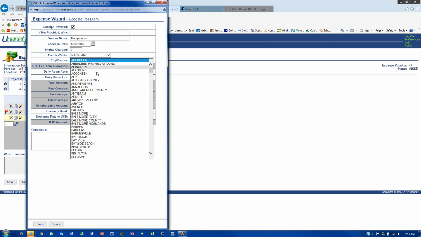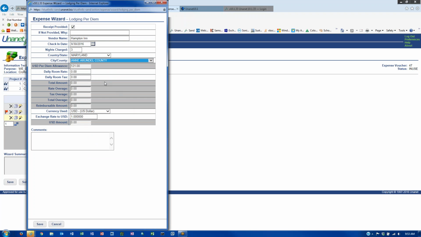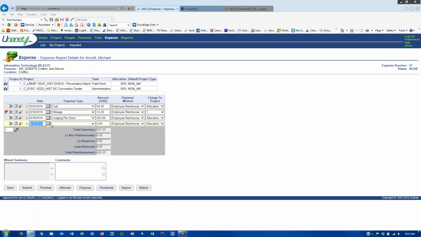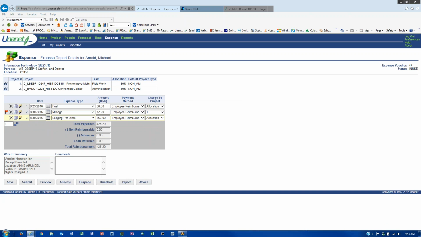Say I need to stay in Anne Arundel, whatever. Tells me, here's my per diem rate, $121. Daily room, $121. Ignore the tax, and it will automatically calculate that out. It takes it times my multiplier up here, which was 3 nights stayed. Tells me exactly what my reimbursable rate was. I hit save, and now I see $363 associated with my expense report. Yeah, that's super easy.